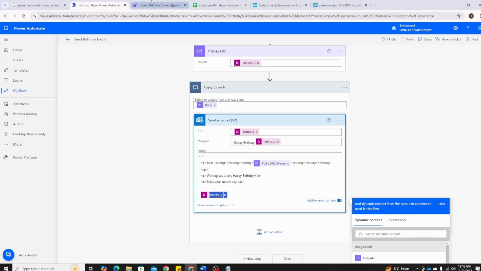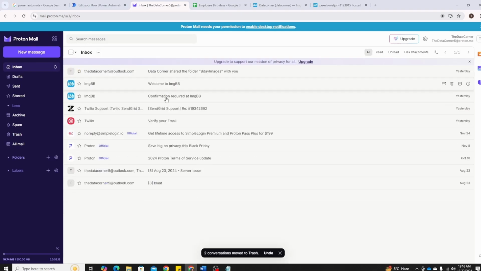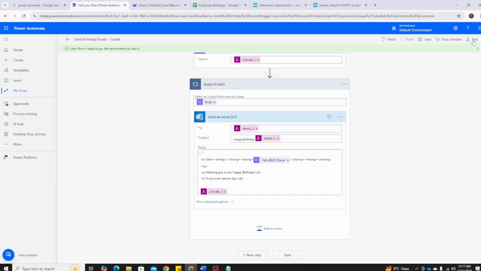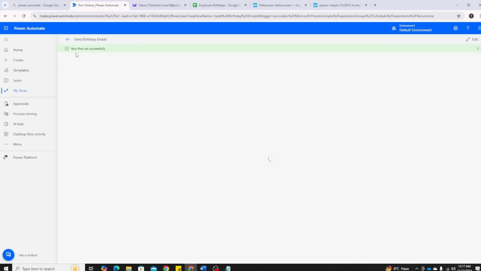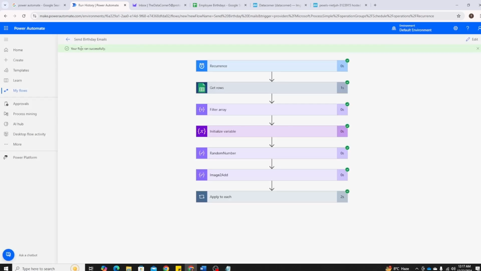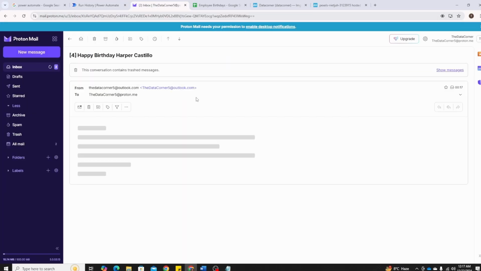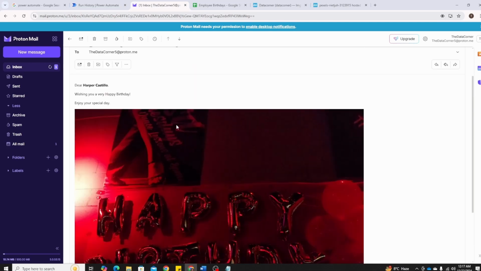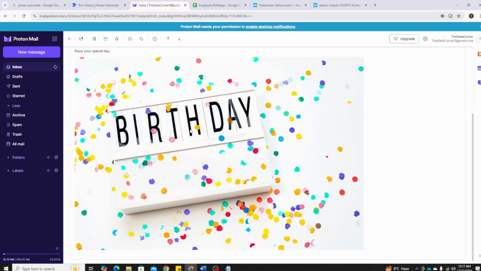So let's test this again. I'm going to delete the previous emails. Click on save, click on test, and let's see if we are able to generate a unique image for each birthday email. Click on done. Your flow ran successfully. That's always a good sign. Let's go to emails. Let's look at the first email. Okay, so we have this image, red one. Let's look at the second one, and we have a different image.